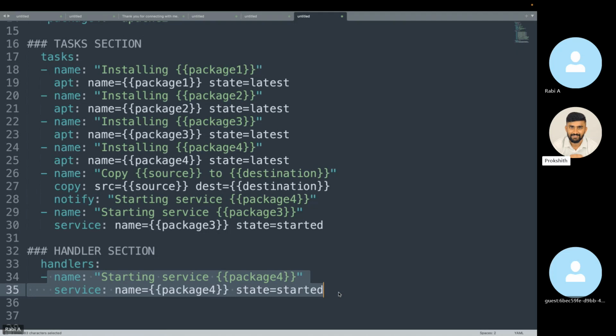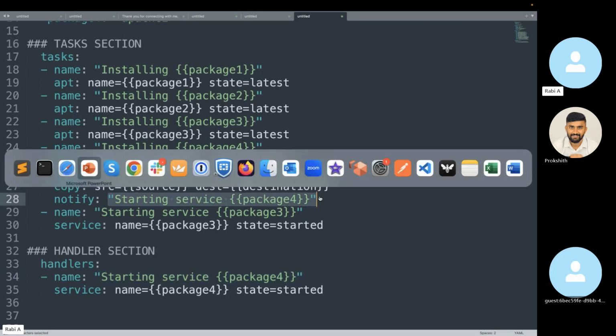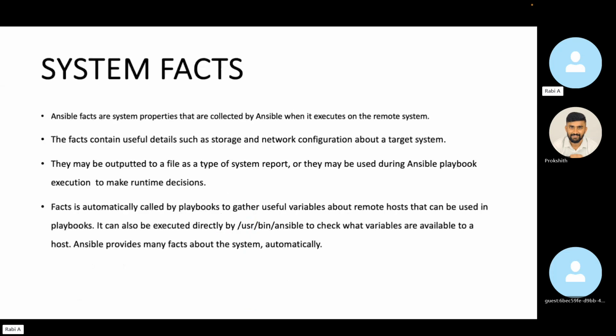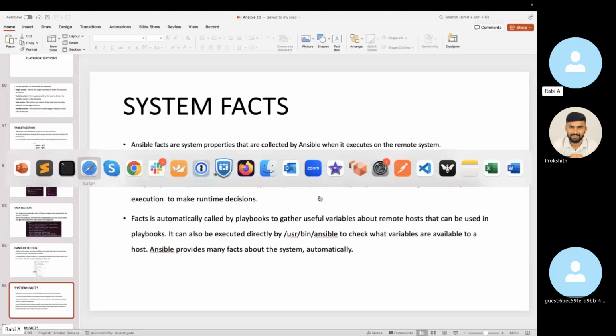Okay, got it, Ravi. And again, you have to make sure you're passing the proper name over here. If you misspell or give something that is not there in the handler section, again, it will not work. Got it. This name and this notify name should match. So that's about the 4 sections we have. Any questions until here? No, Ravi.